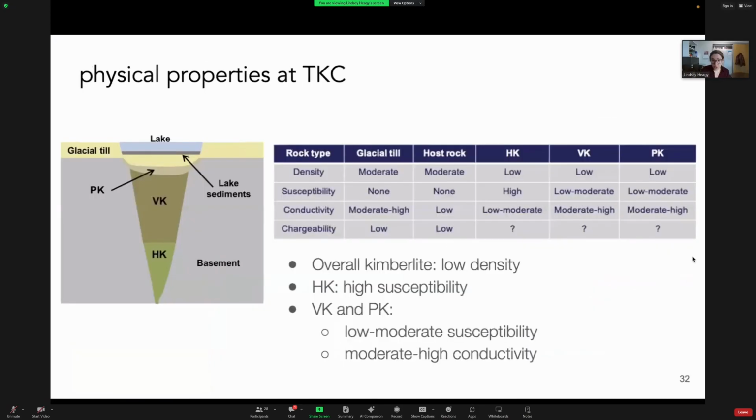The first question we then ask is, what are the expected physical properties here? Because there's been a number of different geophysical surveys run, as we'll see, there's a number of different physical properties that are potentially diagnostic. We can look at density, magnetic susceptibility, conductivity and chargeability. Some of the different units are fairly easy to identify. For example, the host rock, we don't expect that to be overly conductive or chargeable, not susceptible either, and just of a moderate density.